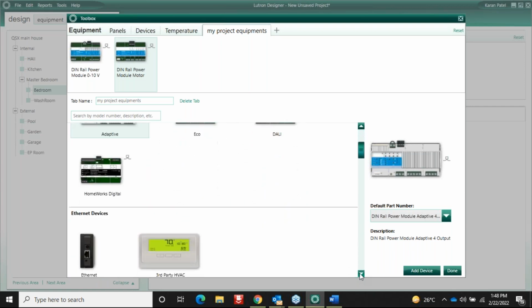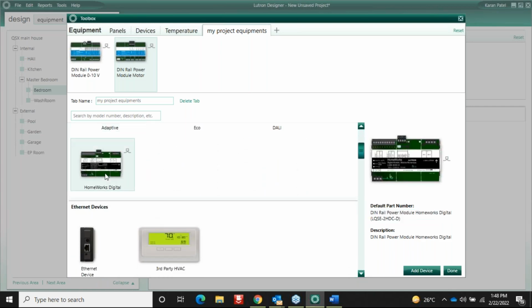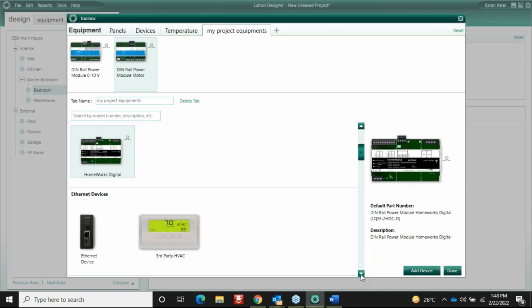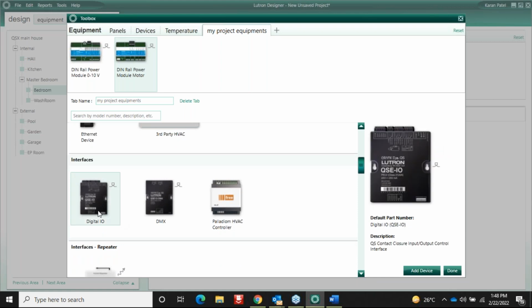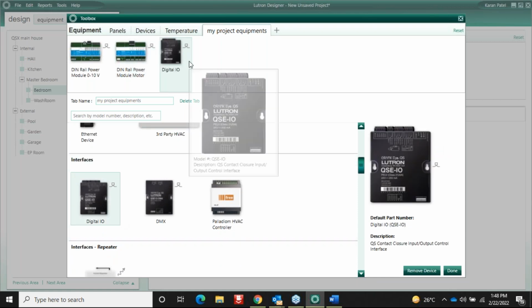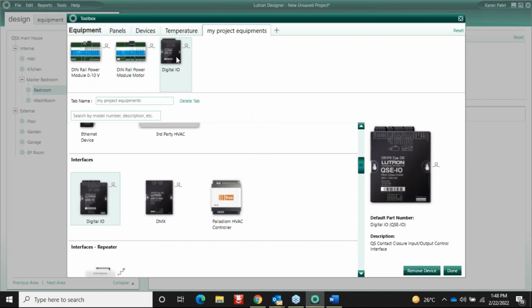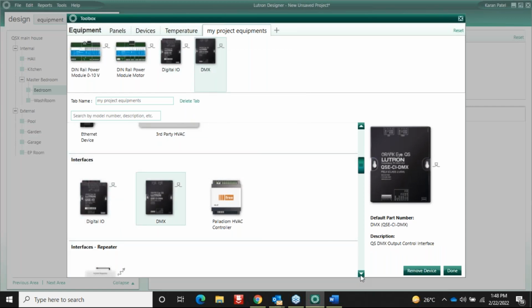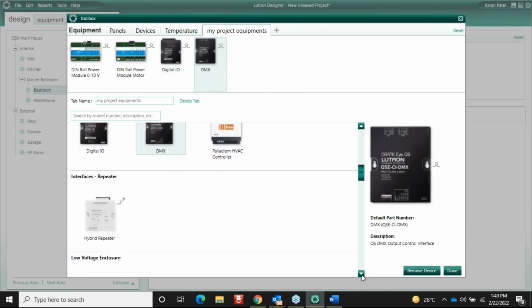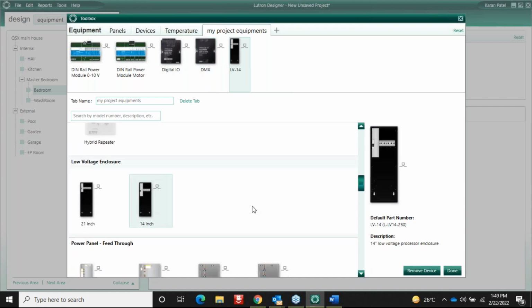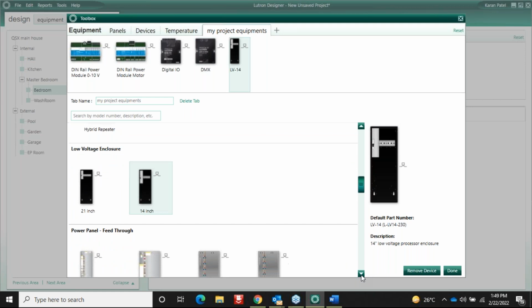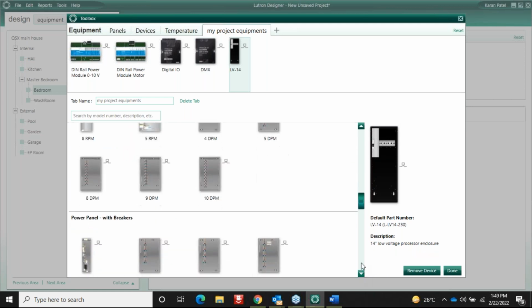Then this is a new universal module. Then we got digital IO. We need QAC IO, because we have the pool pump and spa jet, which is controlled on the QAC outputs. We got a DMX because we have the color changing lights. Then I need an enclosure, a 14-inch enclosure. So LB14, I have added it.